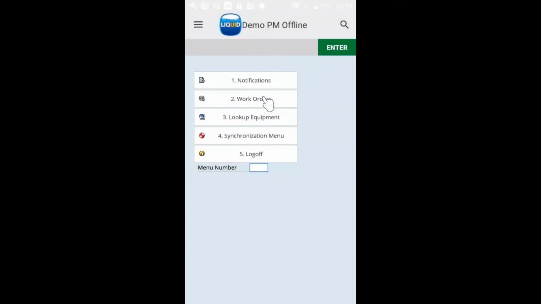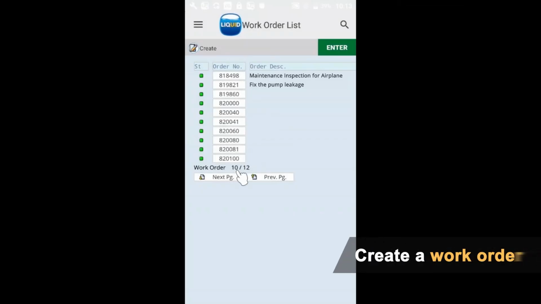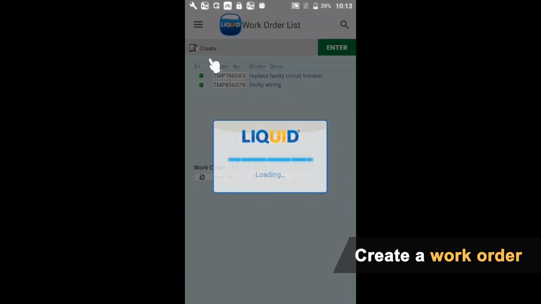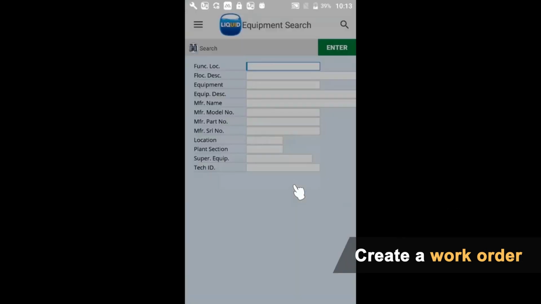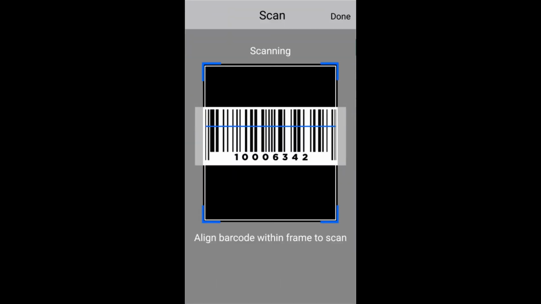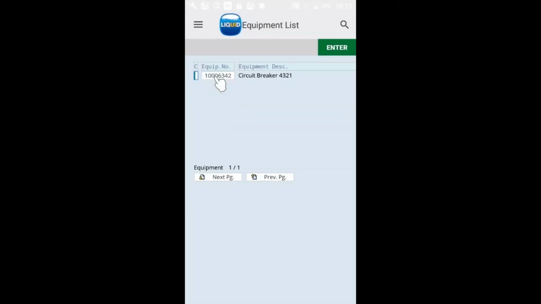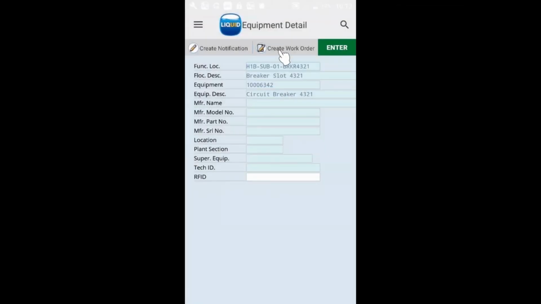So now, let's go back to the work order section. Now, as we drill into the work order section, we can see a list of outstanding work orders, a few pages of these. From here, create a work order again. I can scan a barcode, look that up. Yes, the circuit breaker.